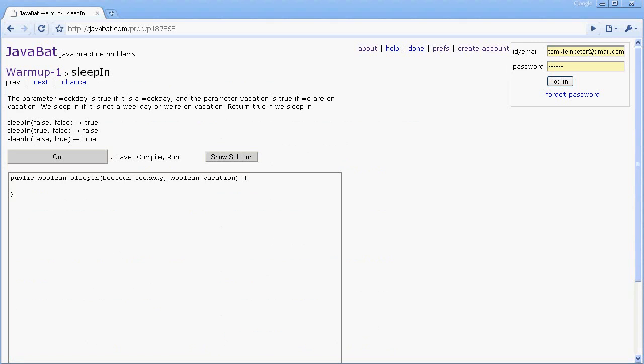So this is a pretty easy problem to start with. As it says, the parameter weekday is true if it is a weekday, and the parameter vacation is true if we are on vacation. We sleep in if it is not a weekday or we're on vacation. Return true if we should sleep in.